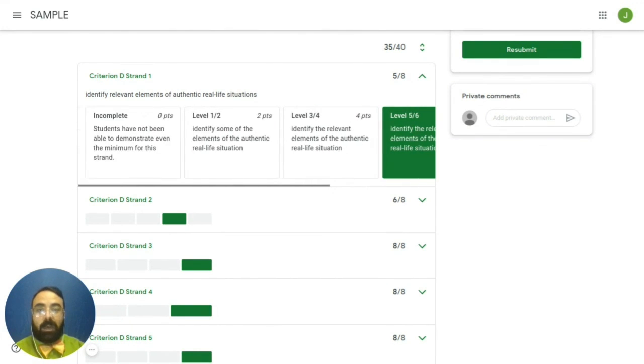If you add private comments, they appear here on the side for the students. And you can do that both in the grading section and directly in the classroom assignment.